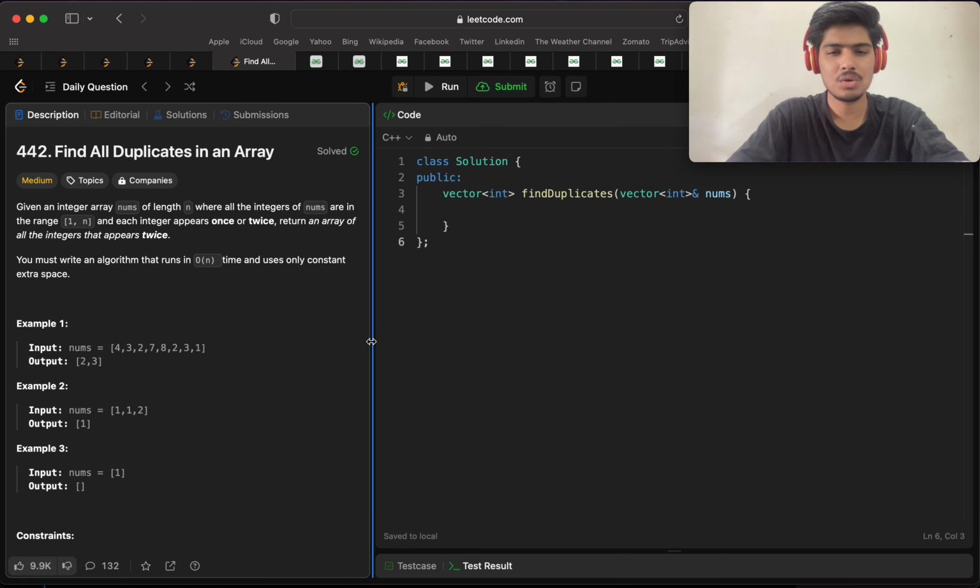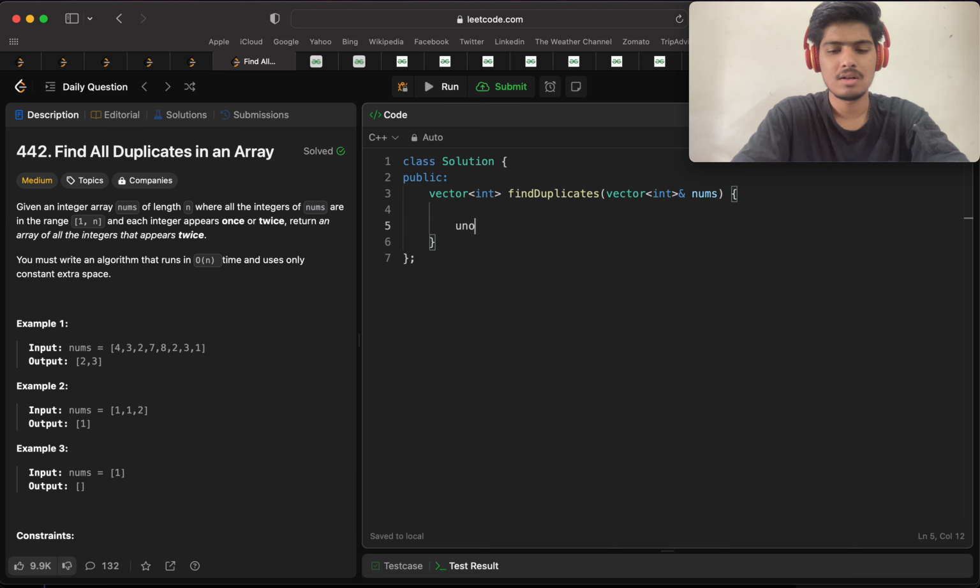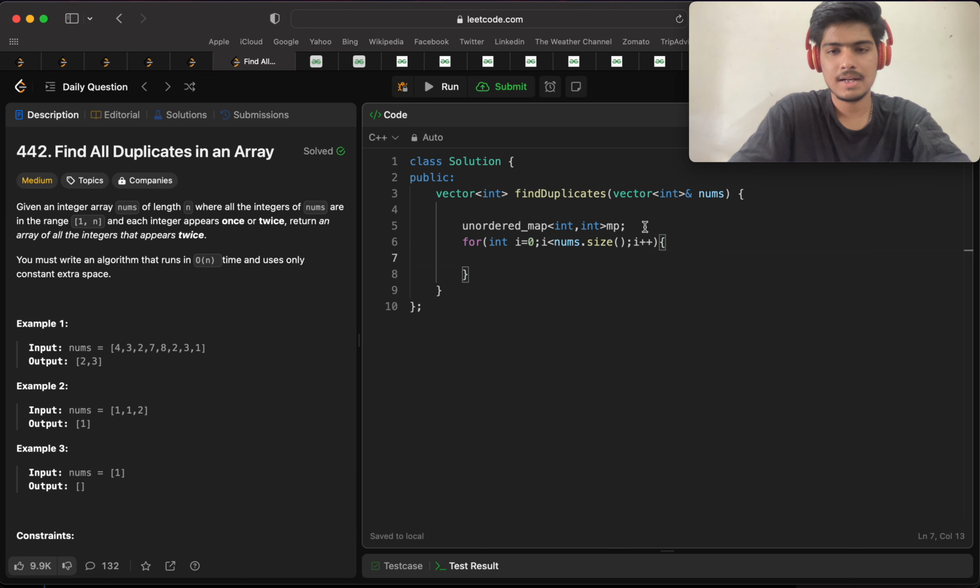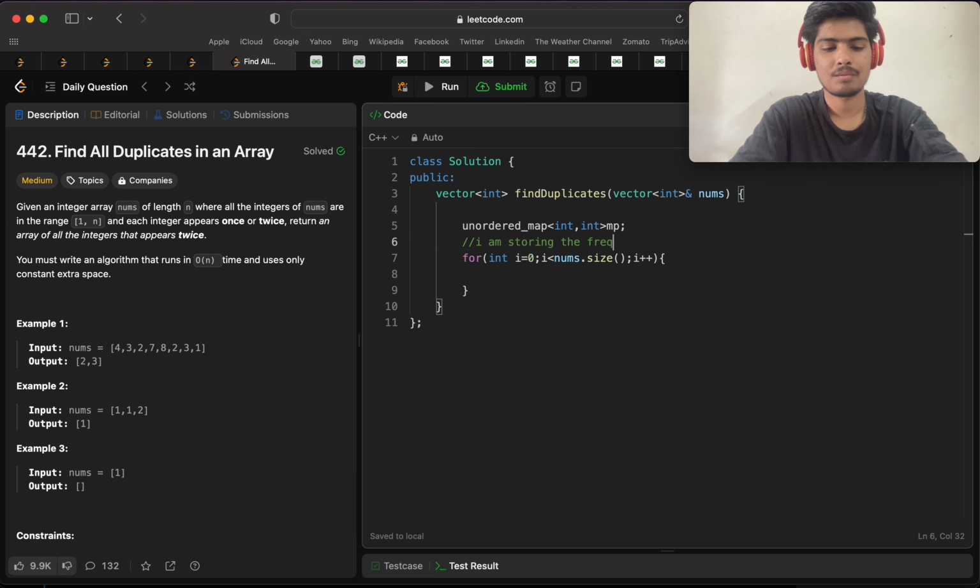So let's do the code for this. The coding part is very simple, I will explain it. Firstly, we will create an unordered map of int comma int type, mp, and I will store the frequencies of each element in the map. So for int i equals 0, i less than nums.size(), i plus plus, I am storing the frequencies of each element. I will store it like mp of nums of i plus plus. By using this, I have stored the frequencies of each number.